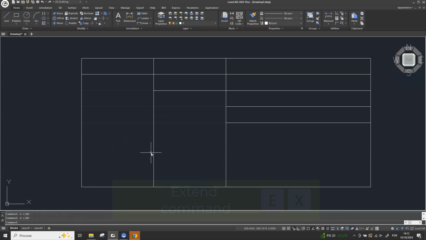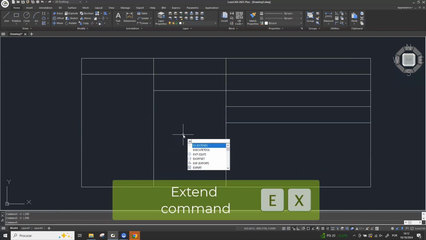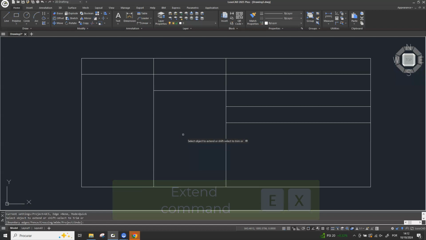To activate this command, we type EX in the command line. When we activate the command, we will be prompted to select the object. We go ahead and click on this line to select it. We can already see that there is a preview of the line's trajectory.